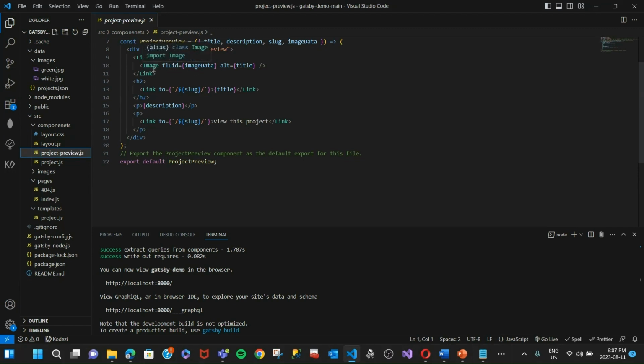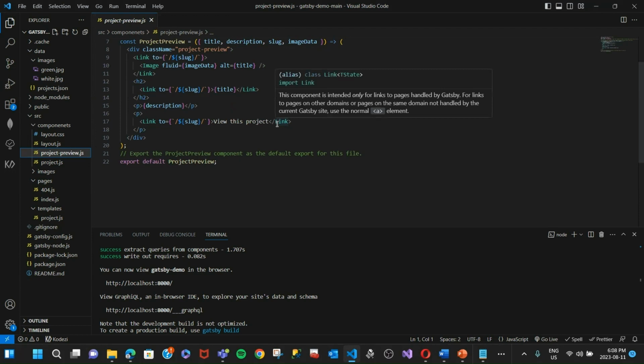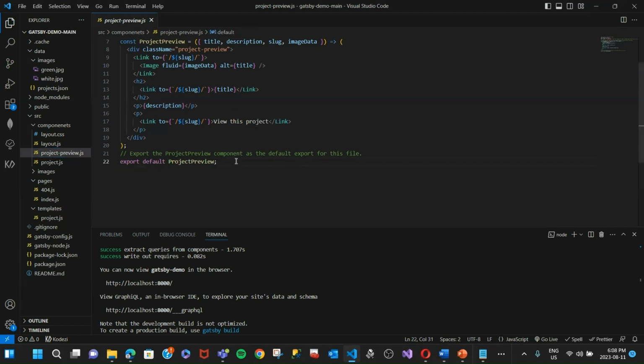Now, here we have a link to the image which matches with the query that we have. And it's always best to have an alt title, so we have accessibility. And we also have another header. Here we're giving a title. Next is a paragraph showing the description, and there's another link for view this project. Then we're just exporting the project preview component as the default export for this file.